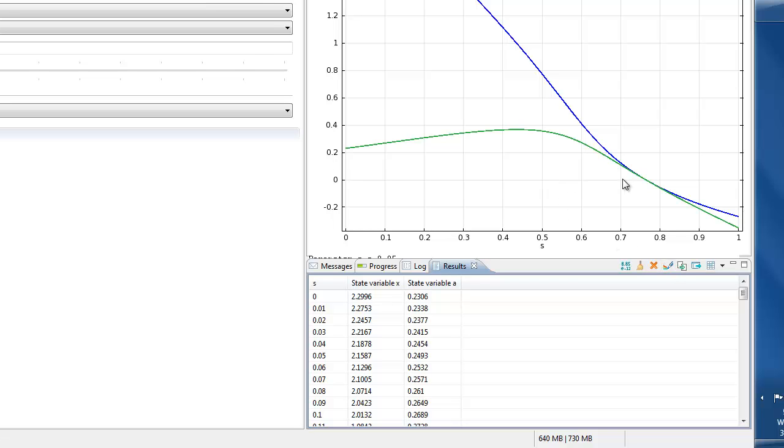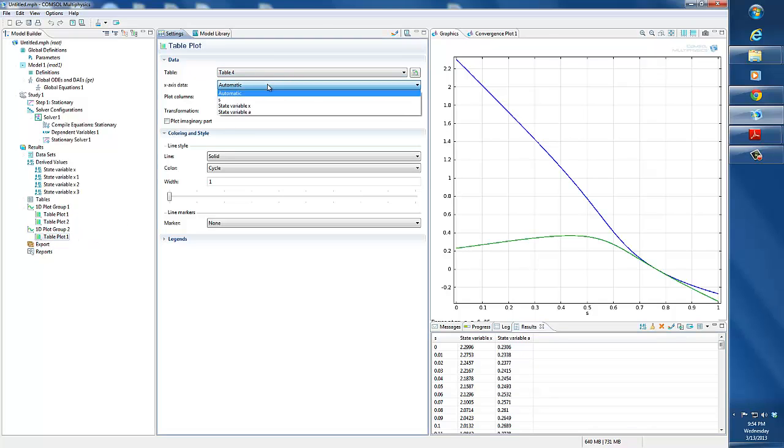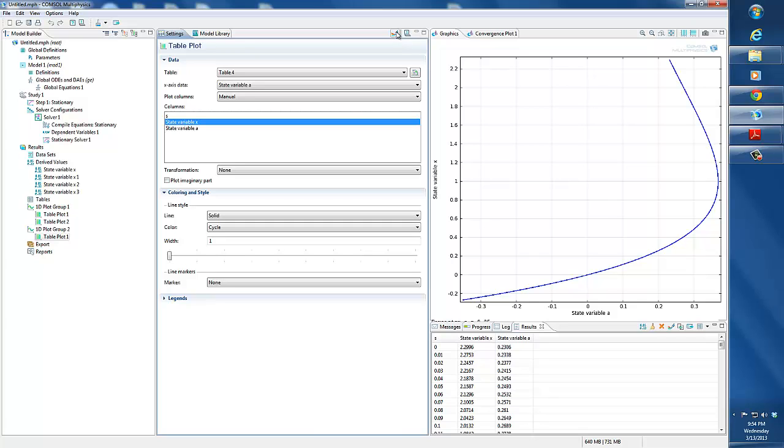Now this funny diagram, if you see, is just because we have not plotted the state variable x with the original parameter. So you can just go to this table plot 2, and then select the x-axis as your state variable a, which is our original parameter, and then plot columns. In the manual you can select a state variable x and then click. Okay, so this is how the solution looks like, and we can now plot it in the same plot as our previous Newton solutions.